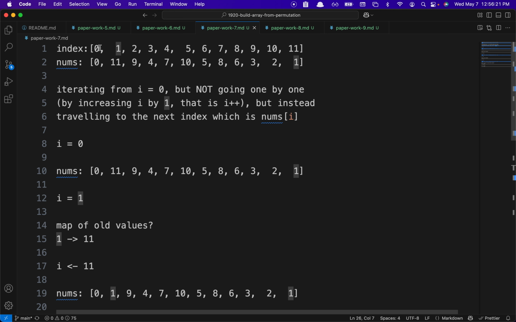As in 0, 0, you keep going back to 0. It's like you keep going in a loop because you found out nums of i is 0, and it goes to 0 again. So you go in a loop, right? So you don't want this loop. And when you don't want a loop, you just move to the next value. How do you know that you don't want a loop? How do you know it's already visited?